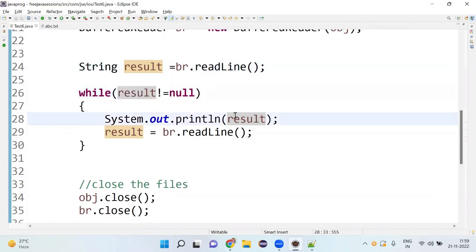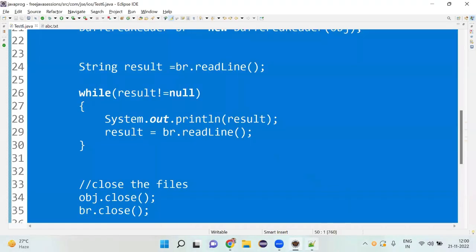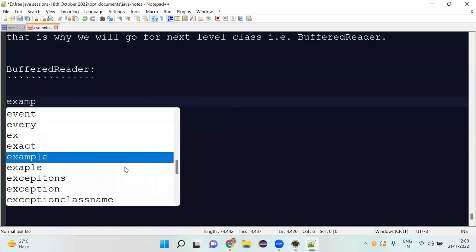So why did I previously compare with -1? Because at that time the read method was returning an integer value. So that is the reason I was comparing with -1, to check whether the data is there or not. Okay, this is one example of the BufferedReader class.